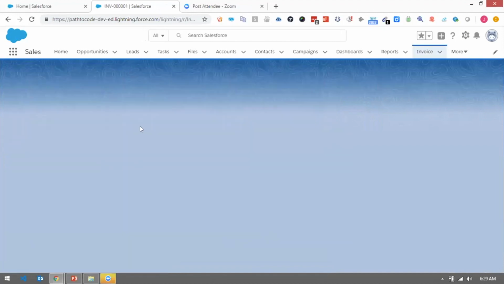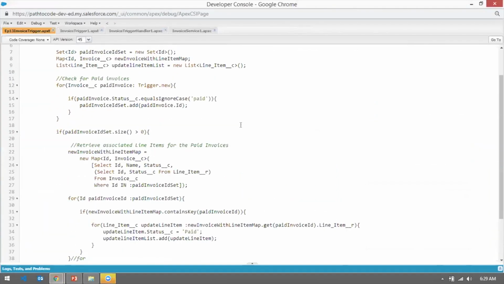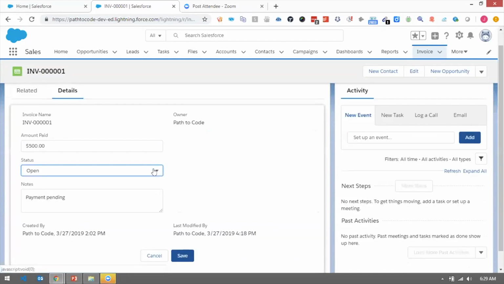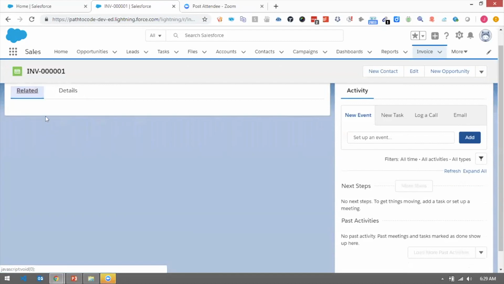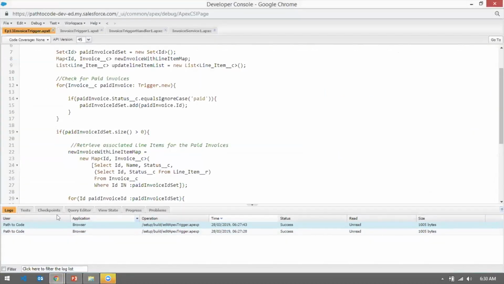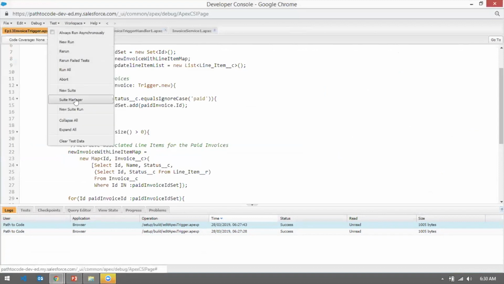Now, as per the trigger we have written over here, what the trigger is going to do is, whenever an invoice is marked as paid, so when I change the status from open to paid, the related line items, which are the tent and the camping shoes, will also change their status from open to paid. Okay, so let's see this in action and understand if this is working as expected. Let me just clear some previous logs to make sure that we're seeing the right logs.